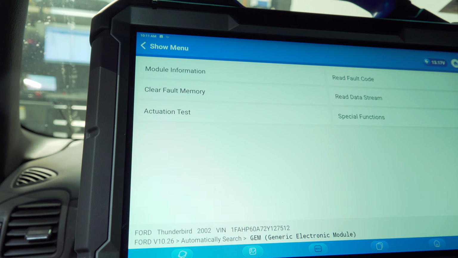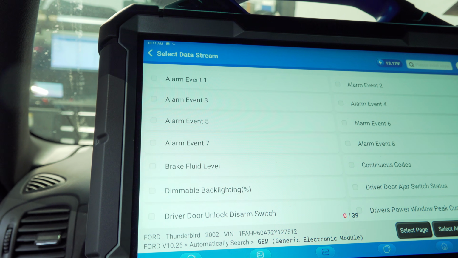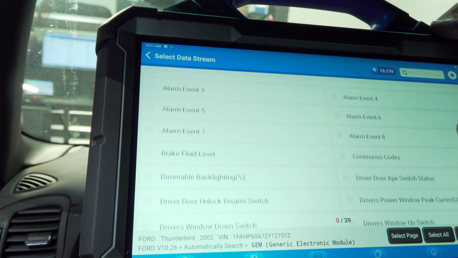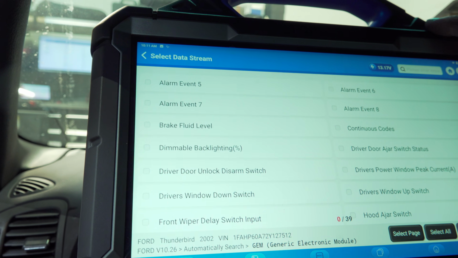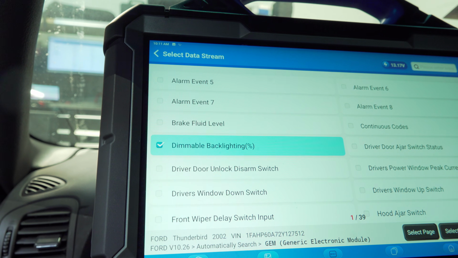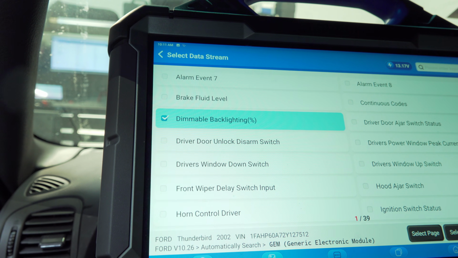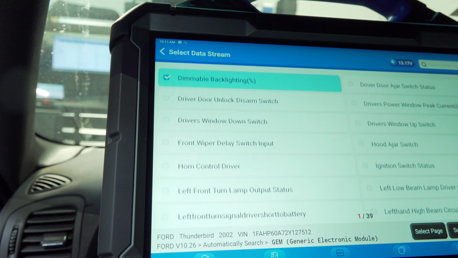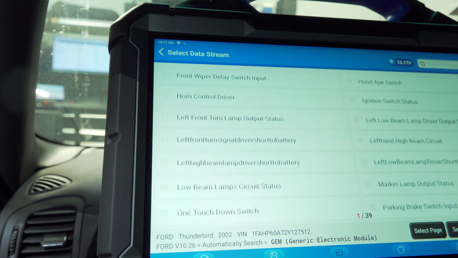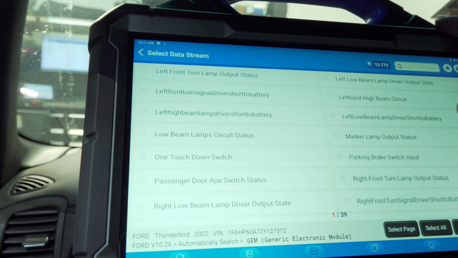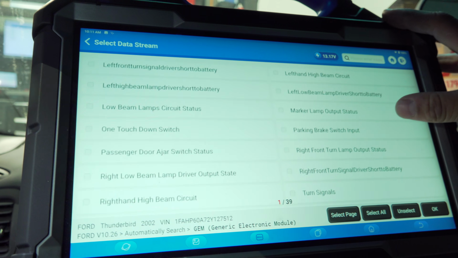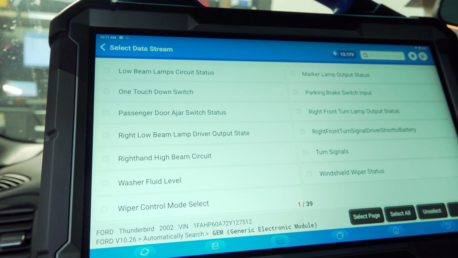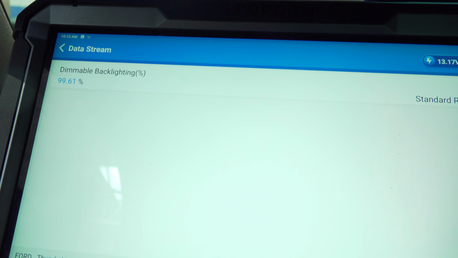So read data stream, and we have 39 options. So we see dimmable backlighting. That is coming directly from the cluster. And let's see if there's anything else that we can use to give us any information. But I think that right there is huge. Without that live data, we would be wondering whether it's getting the messages or not.